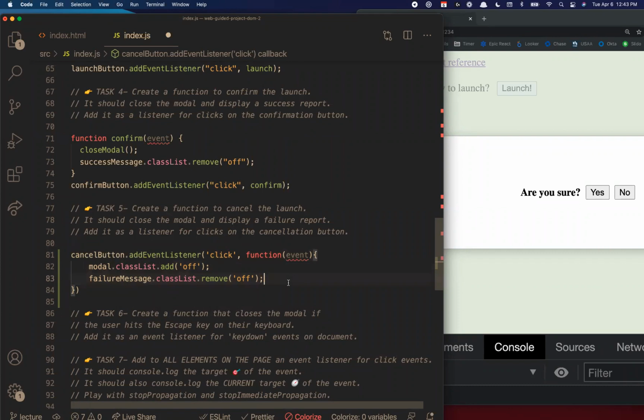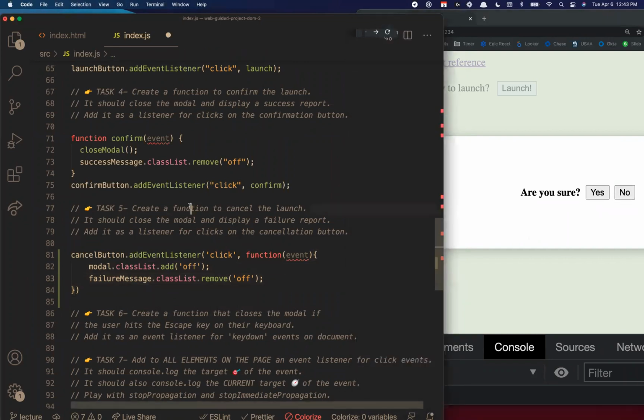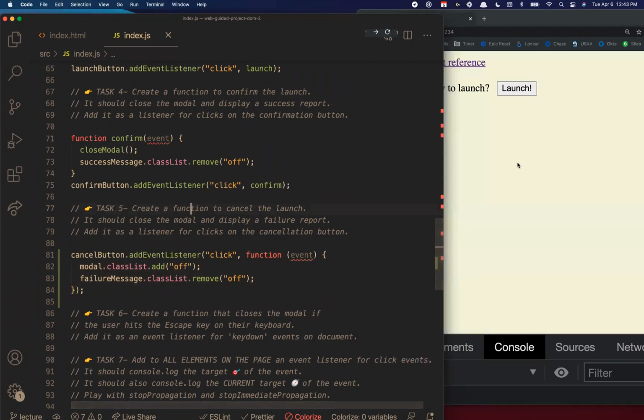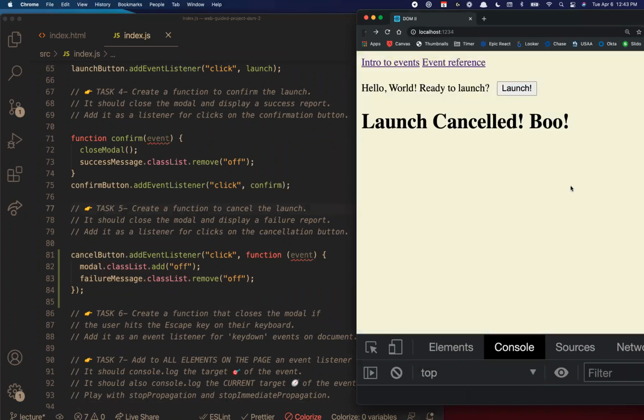So let's now see what happens. So are you sure? So we're doing our cancel button. We're not sure. Oh wait, I don't think I saved it. Sorry. Okay, now let's see if it works. All right, so we hit the launch button and we're going to now hit no. And fantastic. As we can see, Hamza has done it right. We are canceling the launch and we get our failure message. So that's great. Okay, let's have a look. Thank you so much for that.